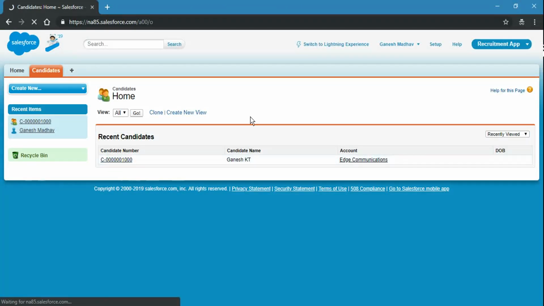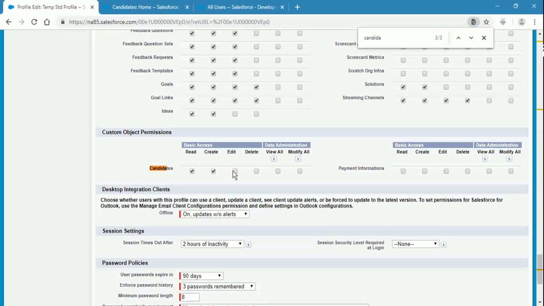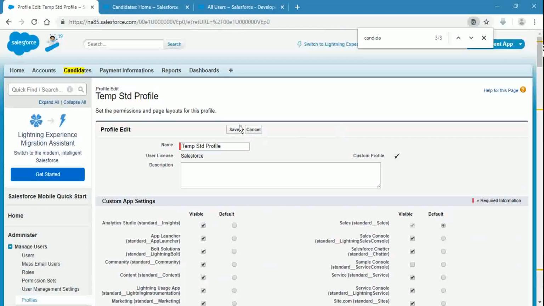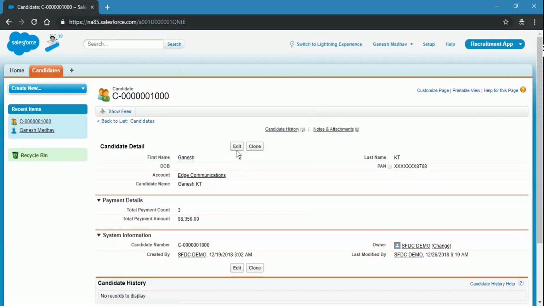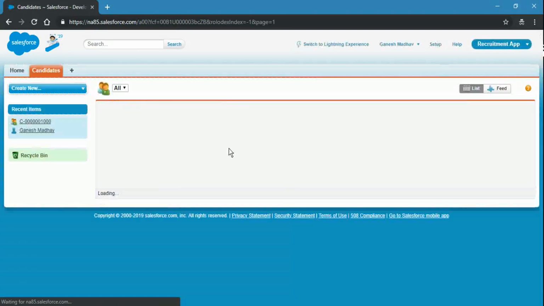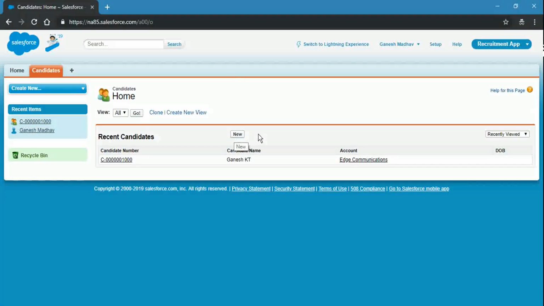If I click on this record, see now the edit button is not displaying. If I give edit access, then only that edit option will come into picture. And until and unless I enable delete there, the delete button will not be displayed here. Only the edit button will be displayed now. See, edit and clone. The reason the clone is coming is that I have given access for create. Back to the list of candidates. See, now I am able to see the new candidate button here.